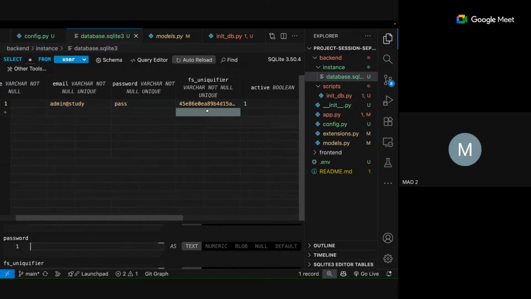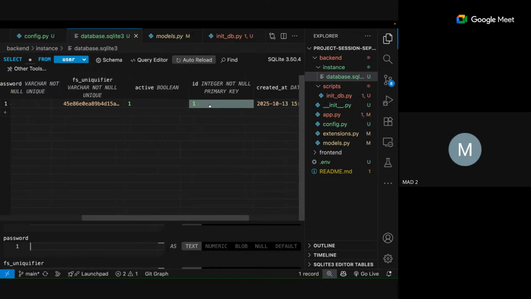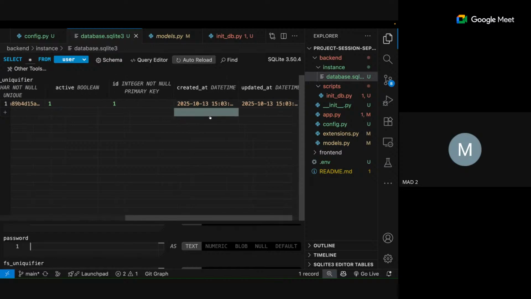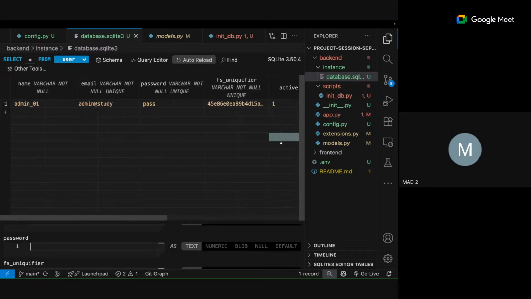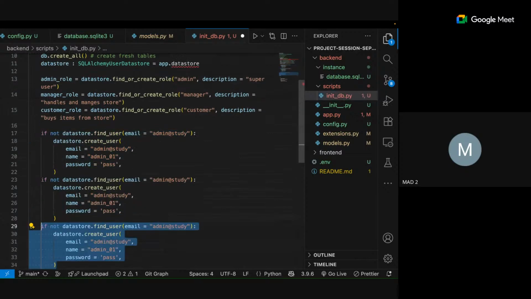We'll hash it. Next step, fs uniquifier. This is already done by Flask, so we don't need to worry about it. And active was default, that is true, and ID is here, that is also fine. All right. So data, we are able to get it. That is okay. And then let's create a few more.